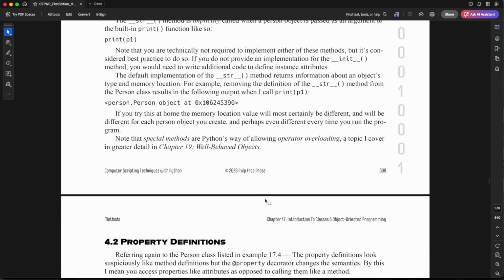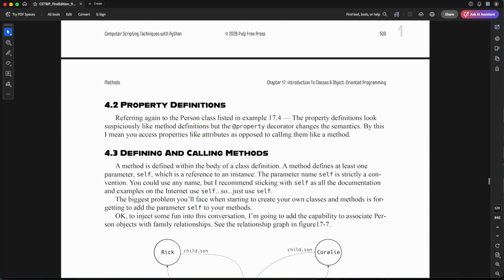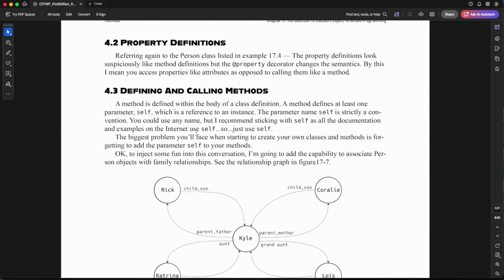Now, there's a lot of special methods, and special methods are Python's way of allowing operator overloading. And I'll talk more about this in another video, but it's covered in Chapter 19, Well-Behaved Objects. Okay, so now property definitions. Referring again to the person class, the property definitions look suspiciously like method definitions, but the property decorator changes the semantics. By this I mean you access properties like attributes as opposed to calling them like a method, right?